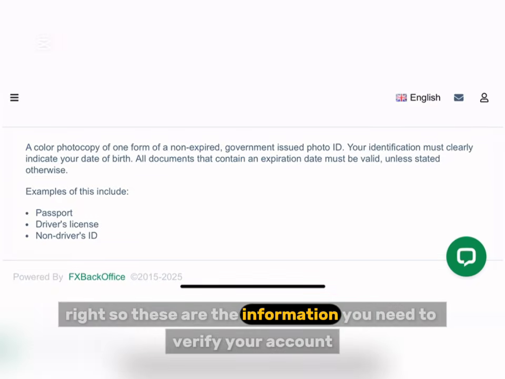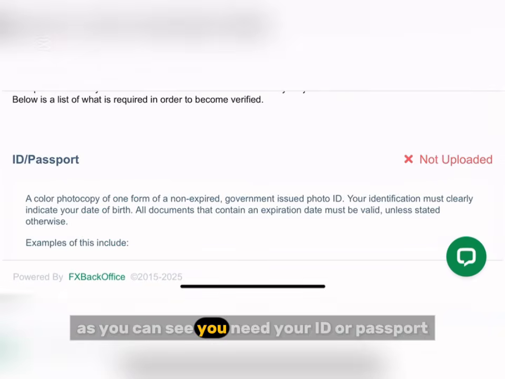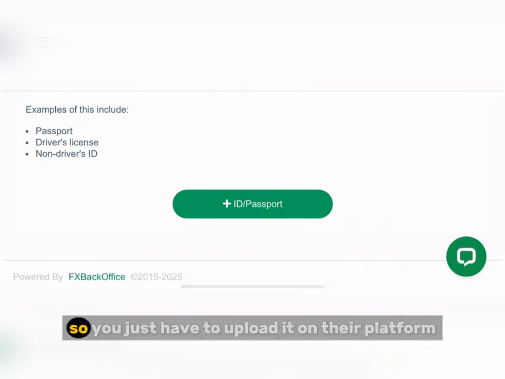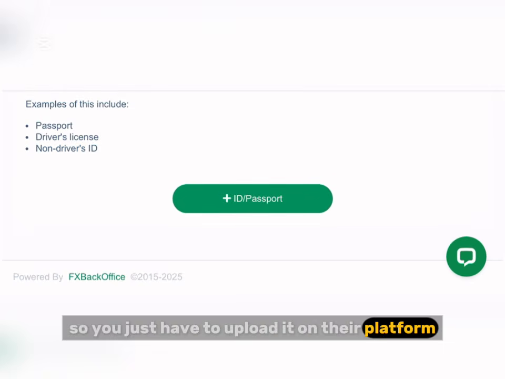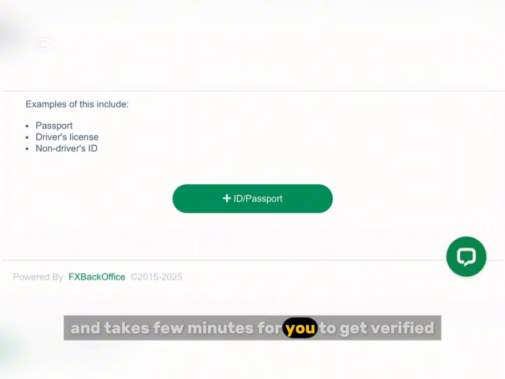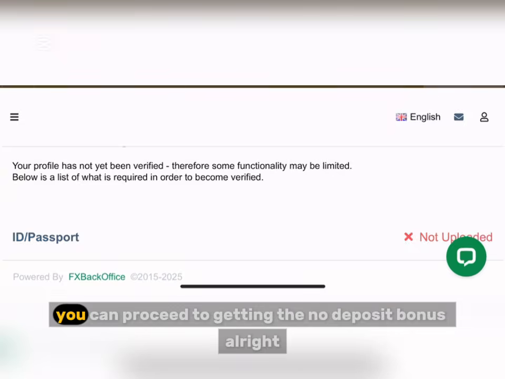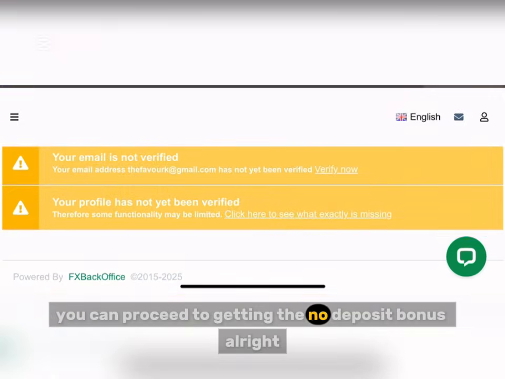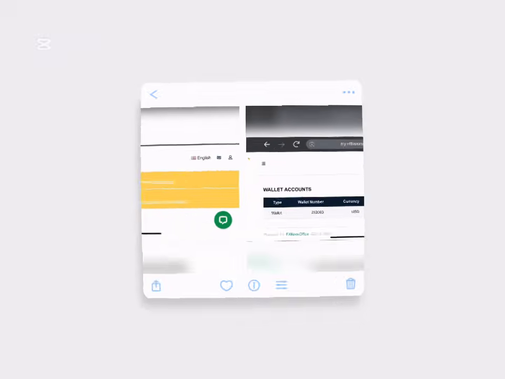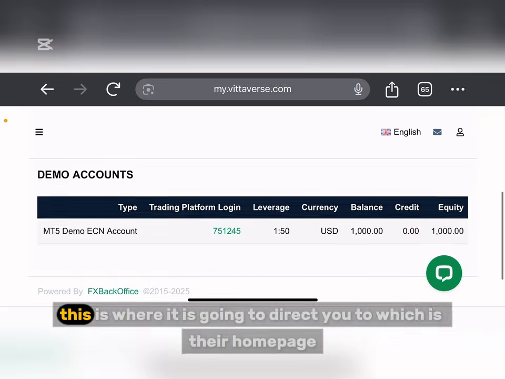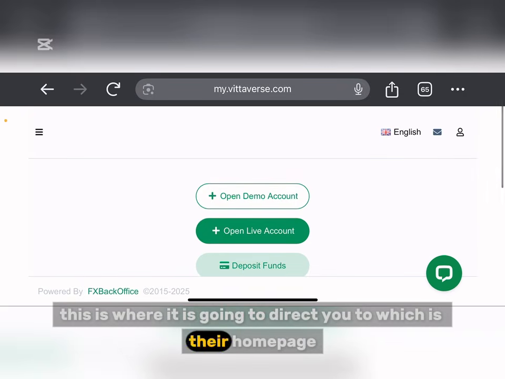Right, so this is the information you need to verify your account. As you can see, you need your ID or passport, so you just have to upload it on their platform, and it takes a few minutes for you to get verified, and after verifying your account, you can proceed to getting the no deposit bonus. All right, so after verifying your account, this is where it is going to direct you to, which is their homepage.